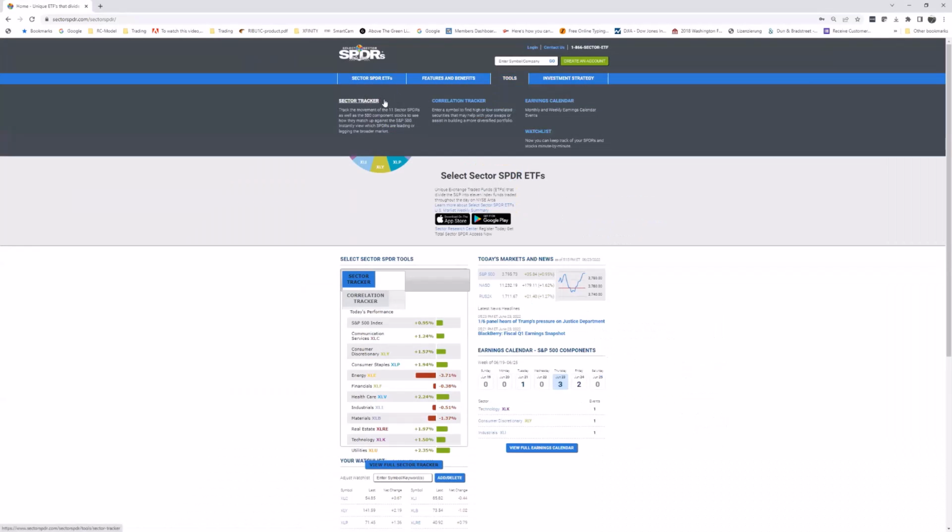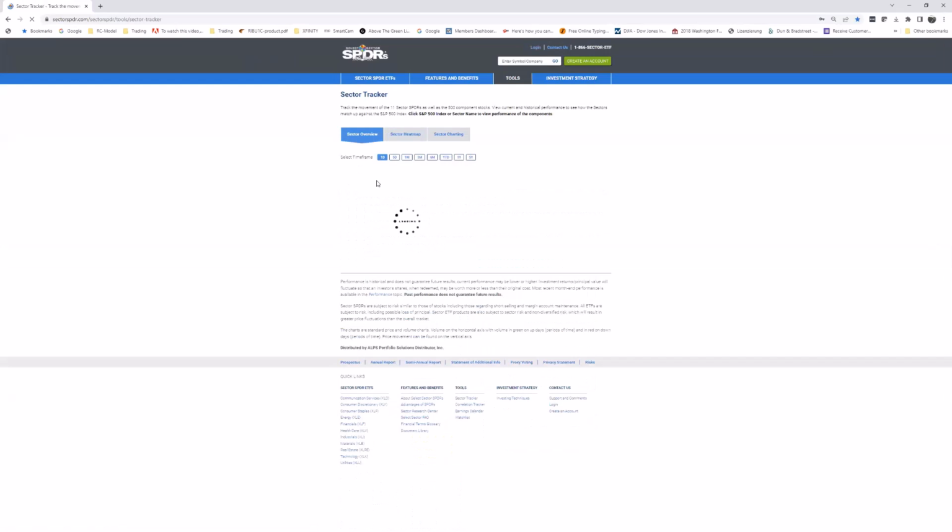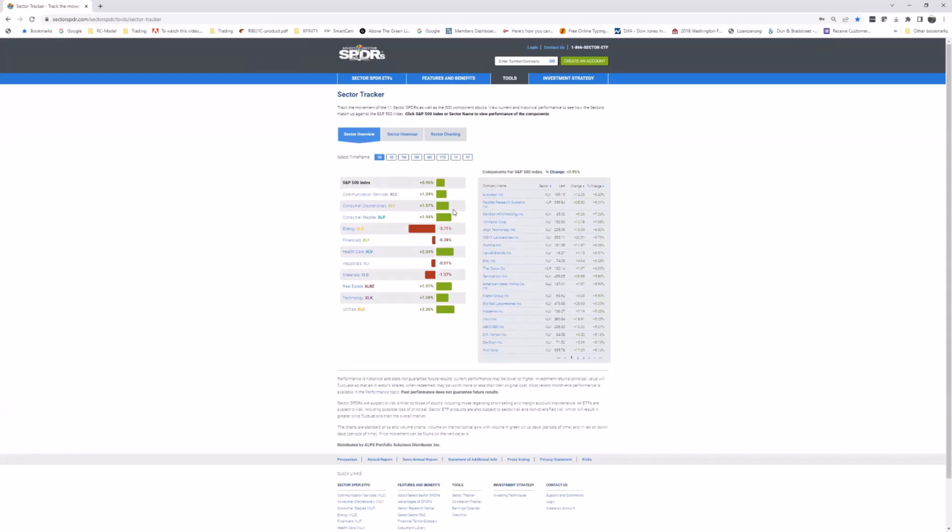I go for the sector tracker under Tools, Sector Tracker, and once you do this, you end up with this page here. And what it does here, and I leave it on the 1 day right now, it shows you really where the money is flowing. And that is very, very important, because where the money is flowing, that's where the stocks go up, and that's where you can make money.